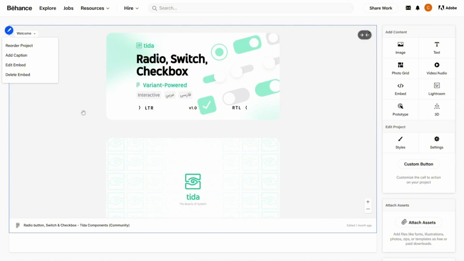To summarize, adding a Figma prototype to Behance involves creating a project, copying the embed code from Figma using the Share option, and pasting it into a prototype block on Behance. This lets you display interactive designs directly in your portfolio. And that's how to add a Figma prototype to your Behance presentation.